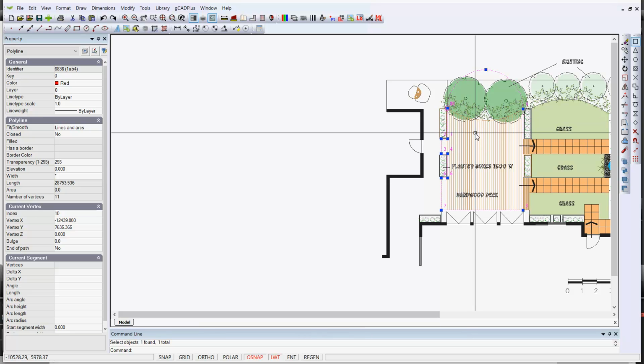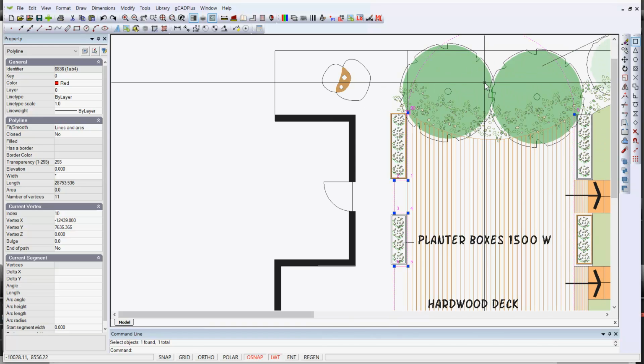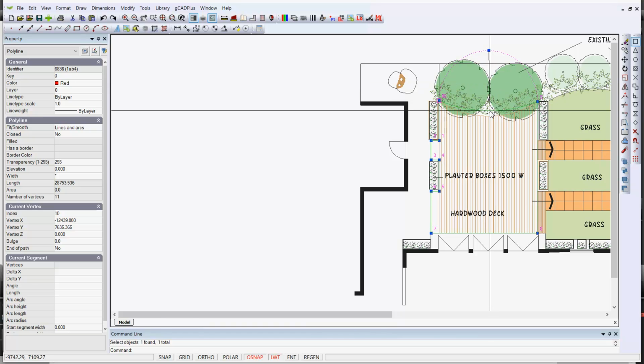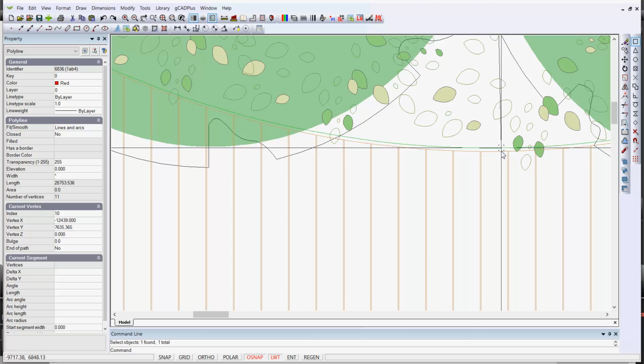Now because we had our handles turned on, or our grips turned on, we can much more easily work with the polyline. We just need to do a small amount of adjustment. So I can click on this handle here and move it, and I want to move it to our end point, but OSnap is on, so it's jumping away.